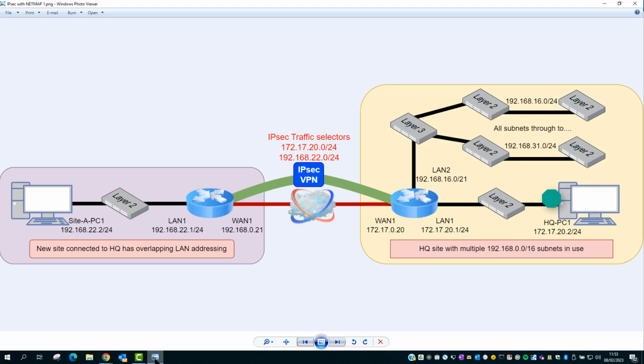The reply packet is going to go from HQ PC1 into the layer 2 switch into the router. At that point, the packet's going to get directed out of the LAN 2 interface up to the layer 3 switch and out through the corresponding layer 2 switch onto that network. So the question is, how do we get round this? First of all, let's simplify the diagram.